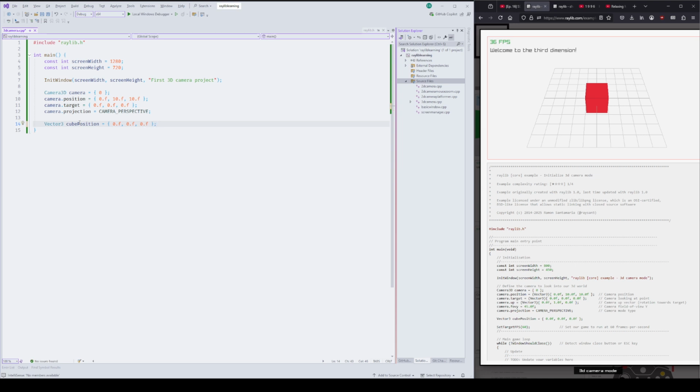I wonder if that is going to be the center of the cube. Probably it is, yes, because usually for a rectangle, the reference is going to be the top left. But for the cube, I'm guessing that since it's 3D, maybe it's going to be the center of gravity. I'm not sure. We'll see. Like what point in the cube does this reference? 0, 0, 0. We'll see.